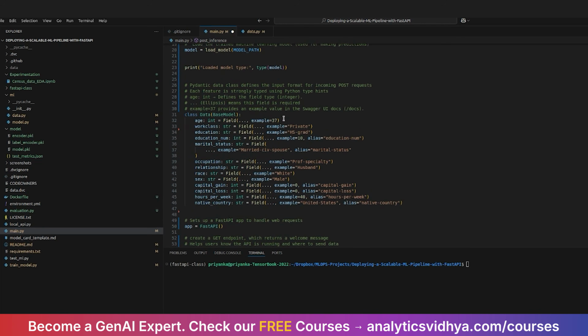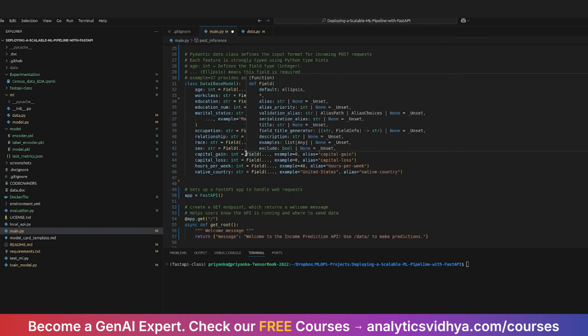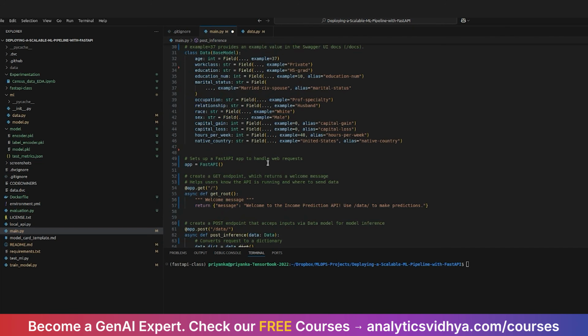The Pydantic data class defines the input format for the incoming post request. Each feature is strongly typed using Python type hints. For instance, the feature age is defined as an integer field type, which means that it's only going to accept an integer input. Then we have workclass, which is also a string field type. So that means it's only going to accept string input. We define these features, and then we are going to create a FastAPI app to handle the web request.